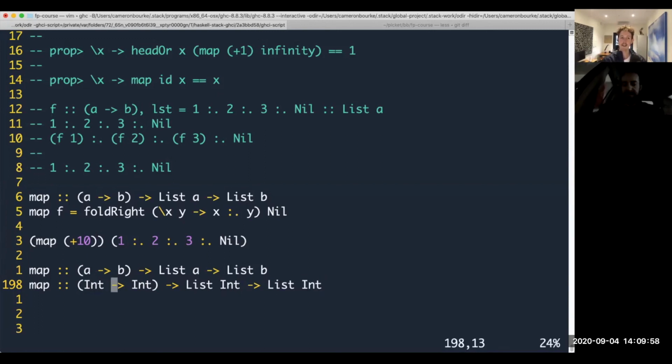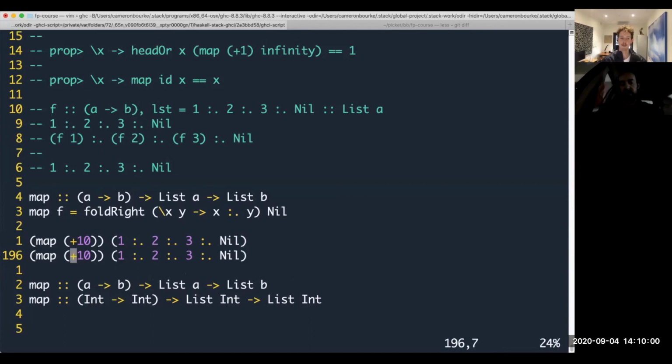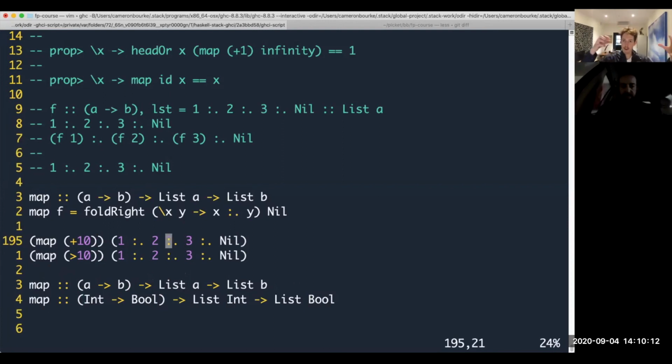Now, if we did greater than 10, it would say bool. It means you must have a list of int to a list of bool. I see. So at each step of the application, it learns more and constrains more what the types have to be. Yeah, I see.